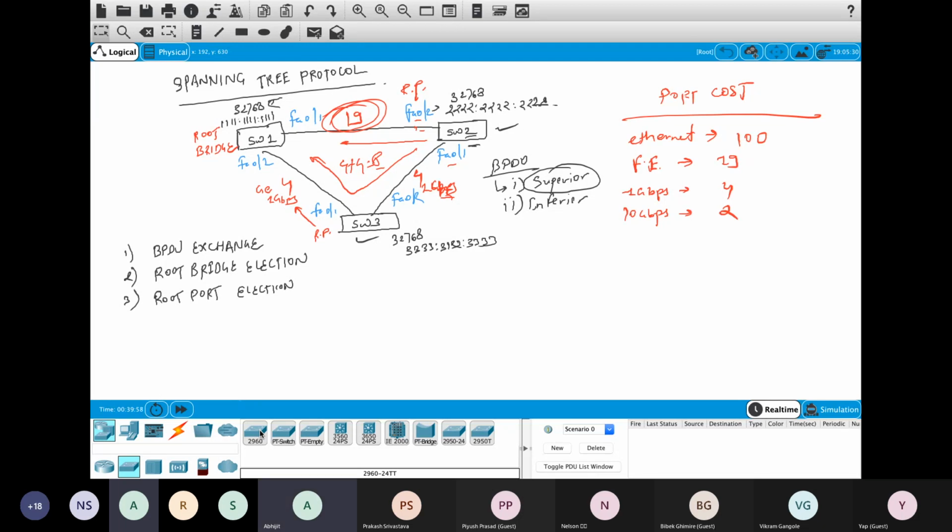Perfect. So that's what the second election is. Every switch that is not a root bridge will have at least one root port. Okay, it is mandatory to have a root port on your switch. But there won't be any root ports on the root bridge, because the switch itself is the root bridge, so it doesn't need to reach out to any other root bridge.